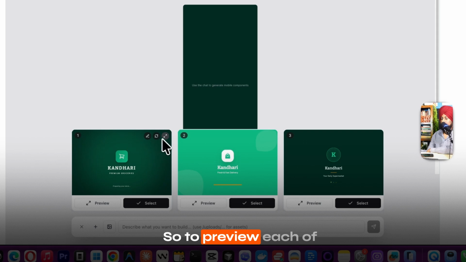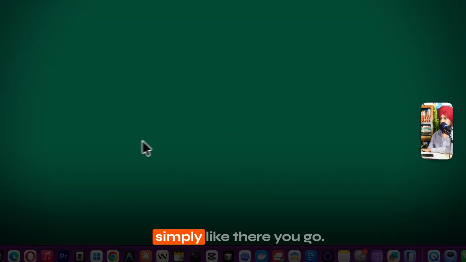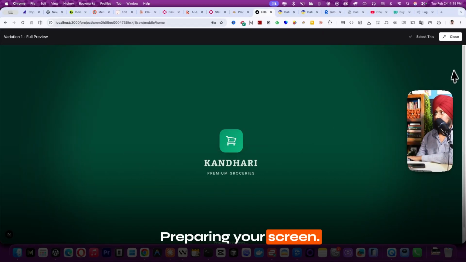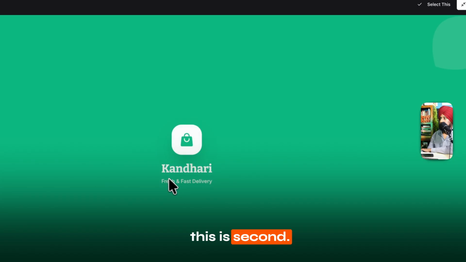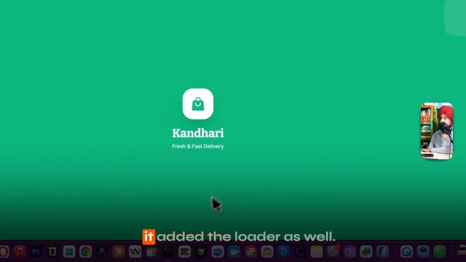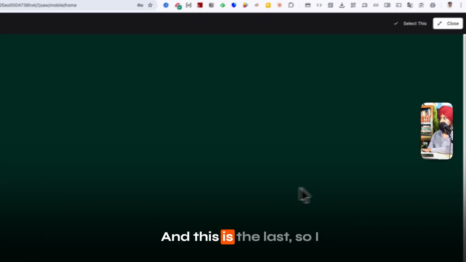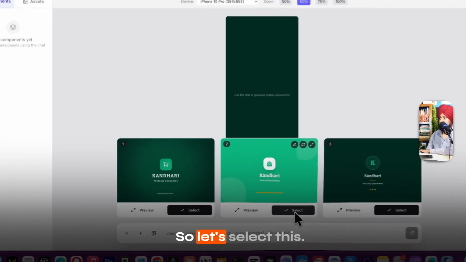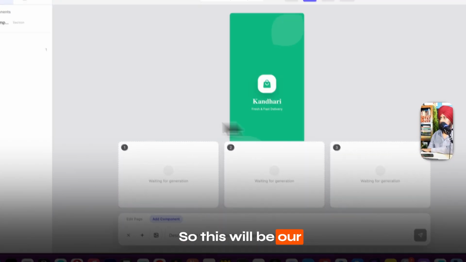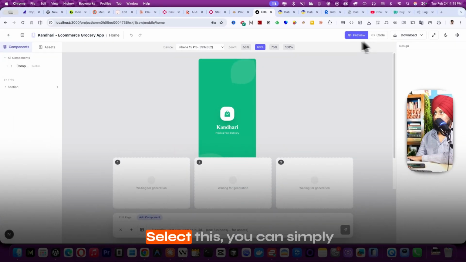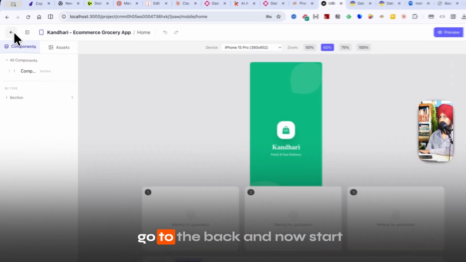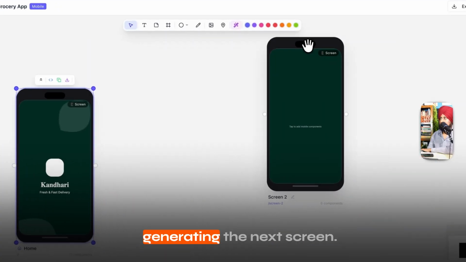So to preview each of the variations, you can simply prepare your screen. So this is one, and this is second. This also looks good, and it added the loader as well. And this is the last. So I personally like this one. So let's select this. So this will be our splash screen. Now, once you select this, you can simply go back and start generating the next screen.